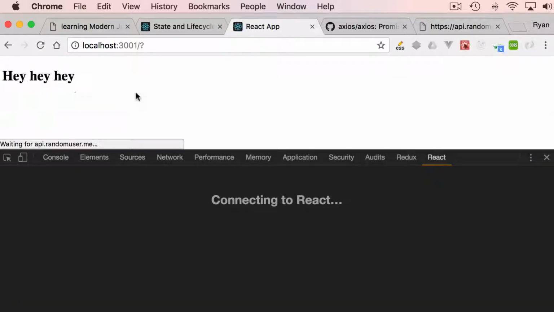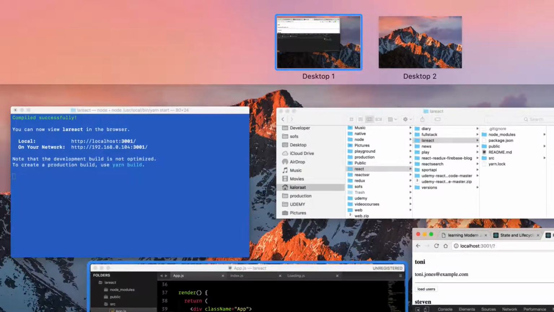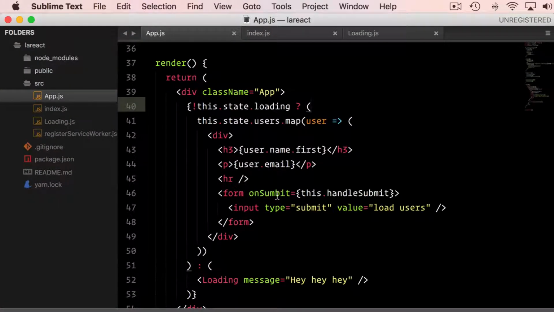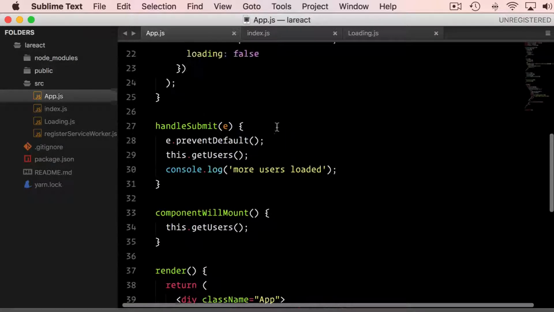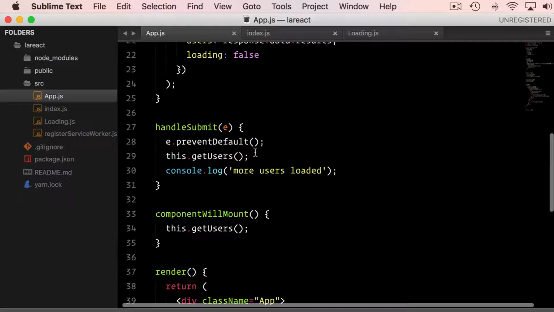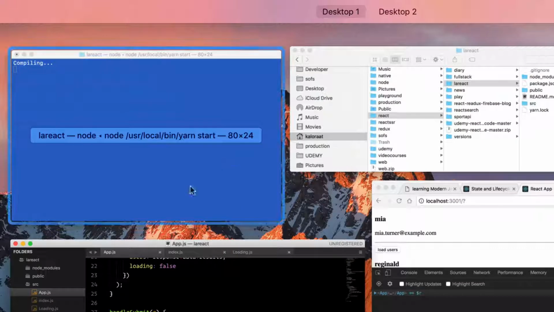So it's reloading the page because I did a typo here. I misspelled onSubmit. Make sure you get it right. From on submit, we execute this method. This will prevent the default behavior, and it will get more users. Okay, let's give it a try.